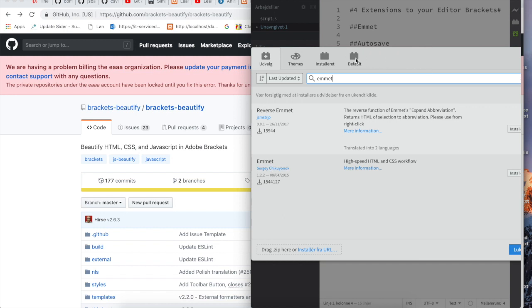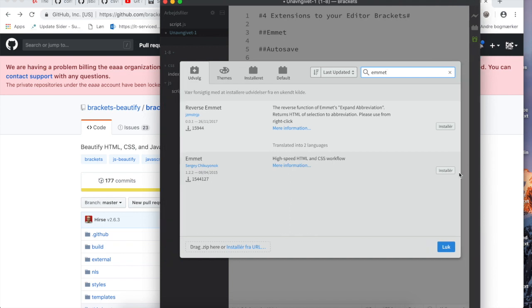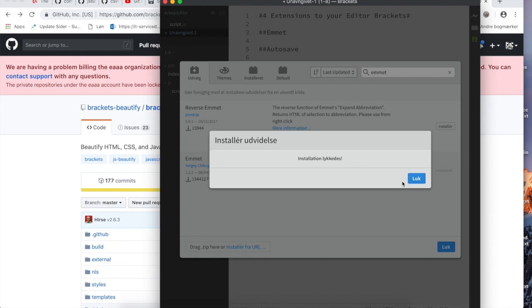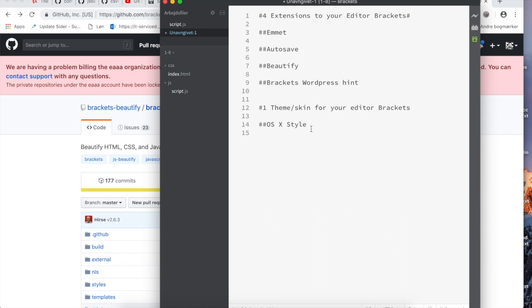Here you have the option to click on the install button on the right side. Click on the install button here and in a few seconds it will be installed on your editor. So now it says installation succeeded, and we can easily test how it works.